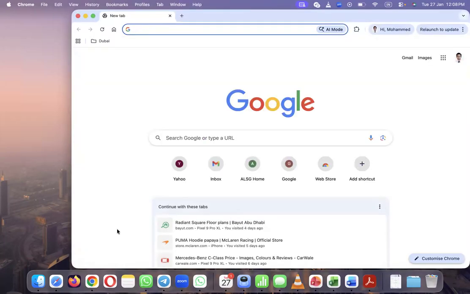Make sure these browsers, when you open them, are updated. Okay, you're using the latest version. The older versions will not support the website. So you need to make sure it's the latest version that you're using.